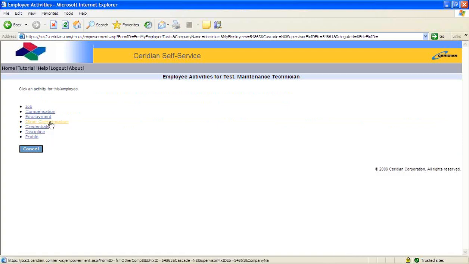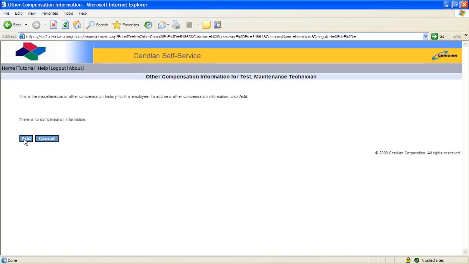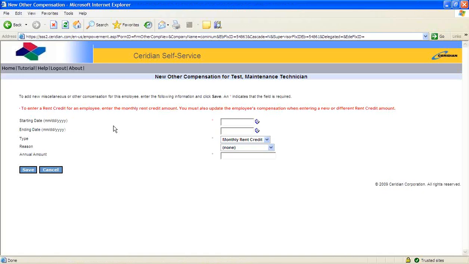Other compensation. Those of you that have rent credit employees, this is where you would go to enter their monthly rent credit changes. So if you click other compensation, there's nothing listed, but if we click add, for informational purposes, you would enter the start date that the rent credit should go into effect. The type you can leave alone as monthly rent credit. The reason is position requirement, and although it states here annual amount, if you read the red writing, we actually want the monthly rent credit amount. We unfortunately can't change that annual to monthly. But go ahead and enter the monthly rent credit amount that the employee gets, and you can click Save.